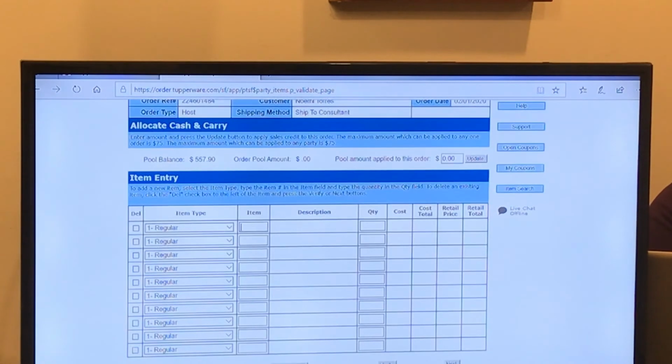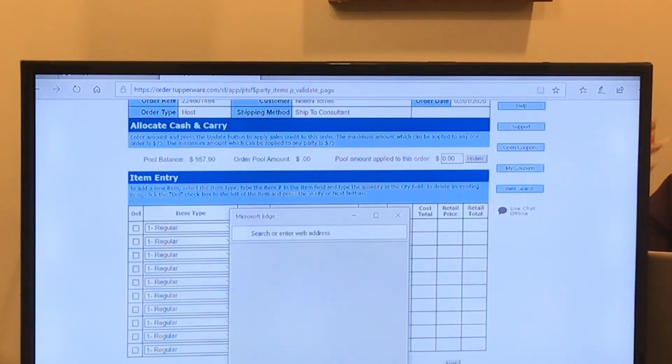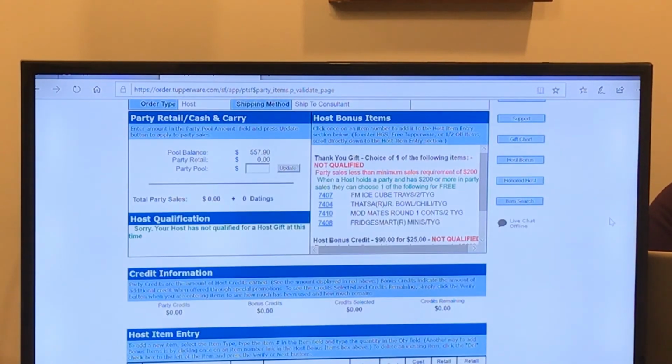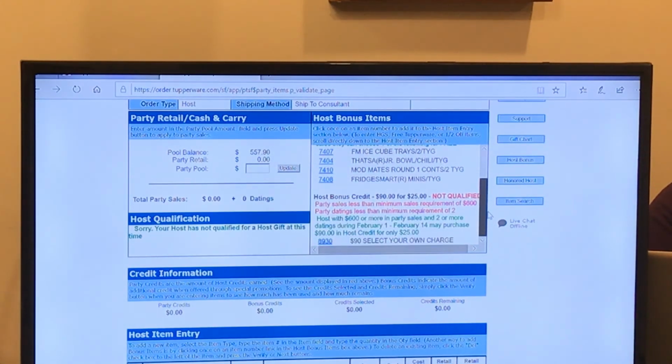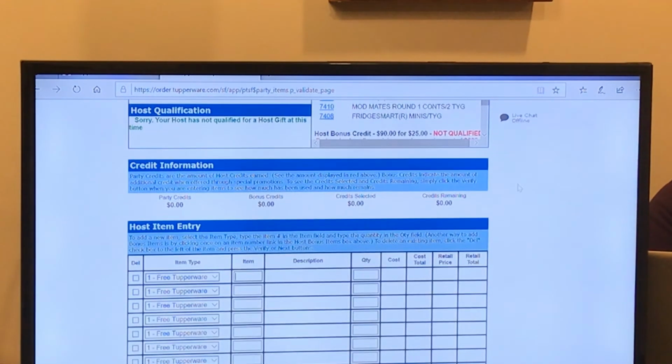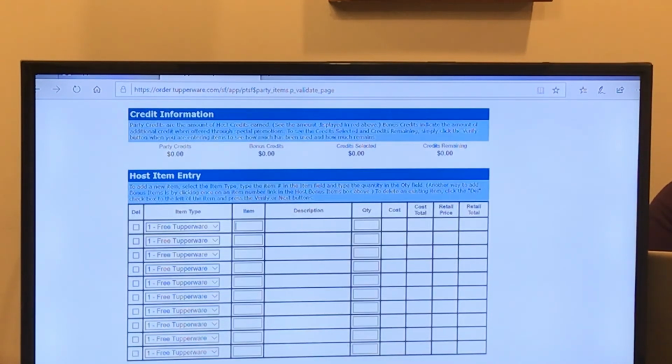Once you do that and then you finalize out the party, it will... technical difficulties. There you go. Once you're here, it will show you any host bonus up here, thank you gift, and any extra offer that Tupperware might have going on at the moment. Otherwise, this is the spot for you to put in the free Tupperware items, your host gift specials, or your half price items. Once you're done here, it will navigate you to the next page, and this will be to finalize out the order.